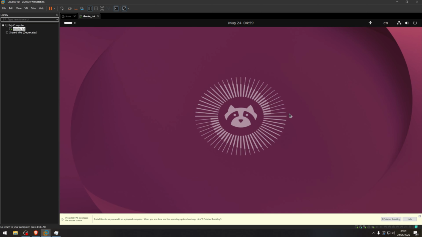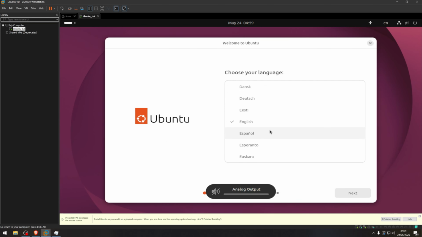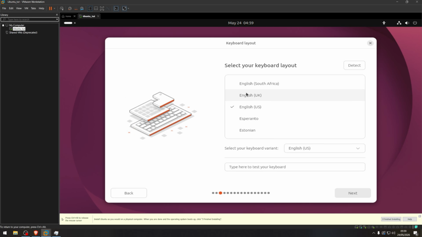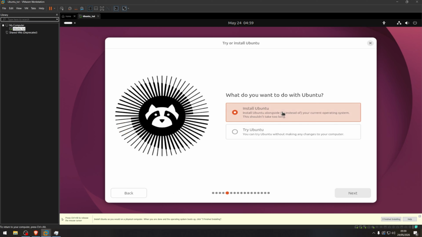we click in here. We should be getting a pop-up. Yep, preparing Ubuntu. Whoa, we do not want audio on. You can if you want, but next, language, accessibility. Yeah, customize it as far as you want, but I'm not going to customize anything. English UK layout. Use a wired connection, because there's no Wi-Fi connected, or do not connect, but use a wired connection for now. You can try it and mess around first, or just install it.